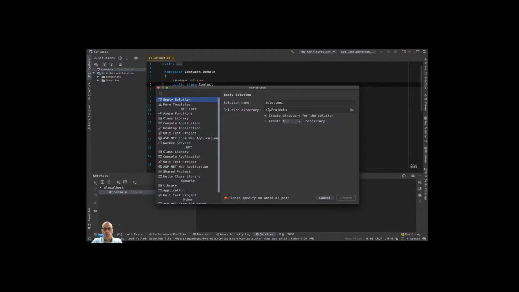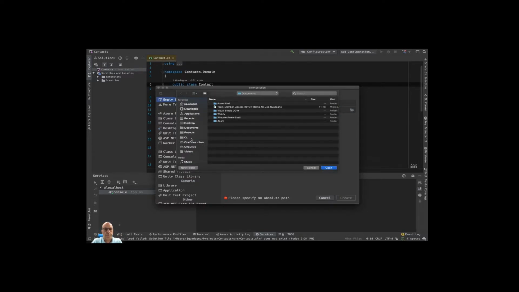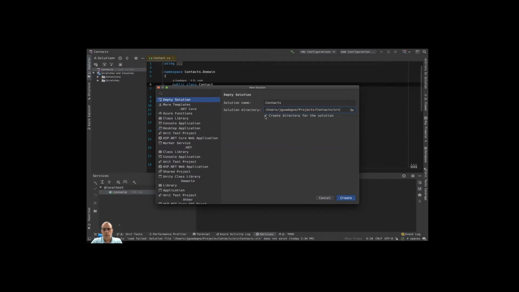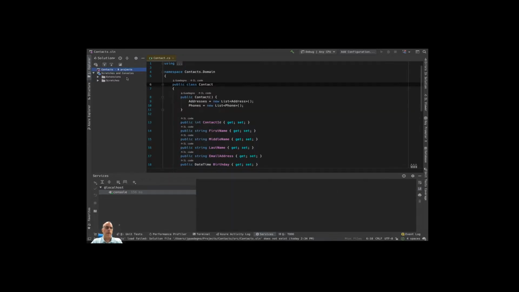Then let's choose empty solution and call it contacts. Let's move it off to our project directory that already exists because we have certain projects in there. See projects, contacts, and then source. Click open. I don't want to create a directory for the solution. Hit create.